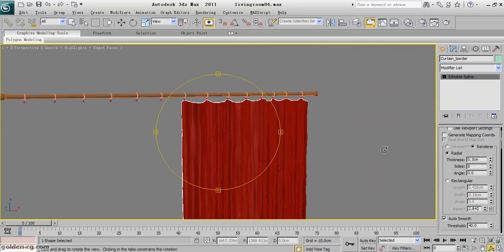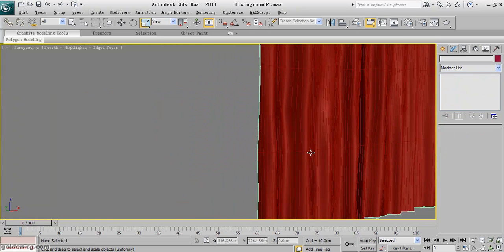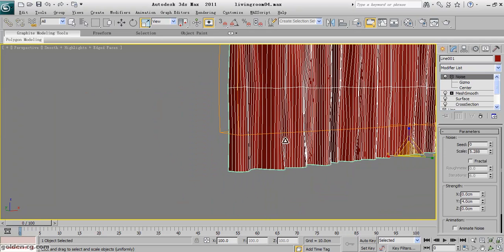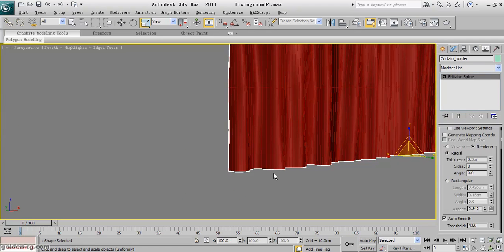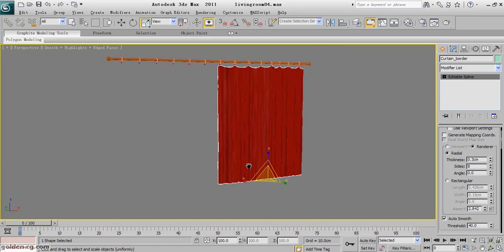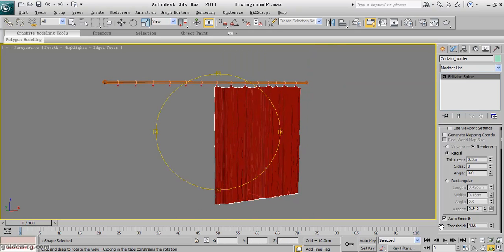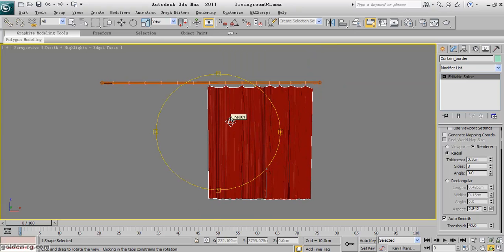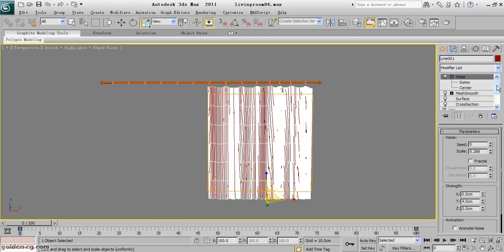Then we can have one transparent material for this and one opaque material for the border. You can create another curtain and put it here, or just mirror this one, and after you mirror you have the noise option. You can change the amount and create two different curtains.